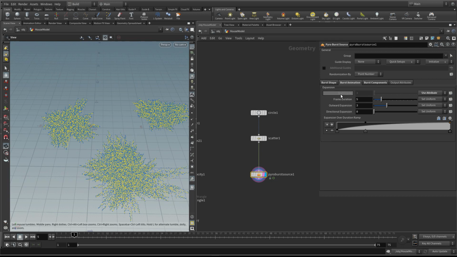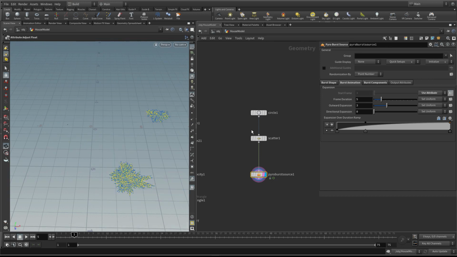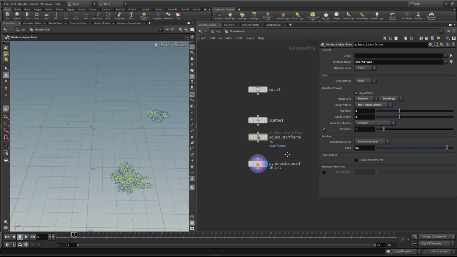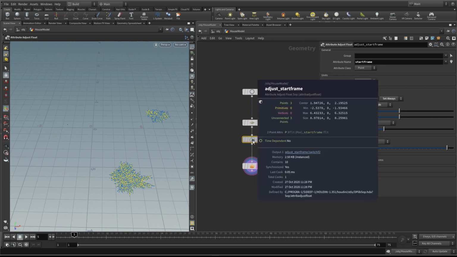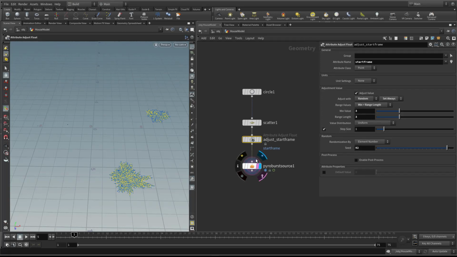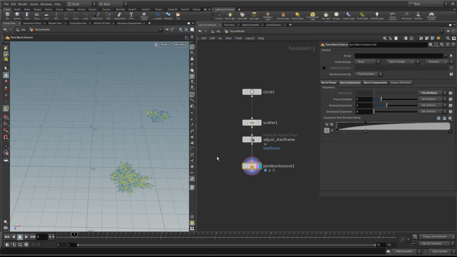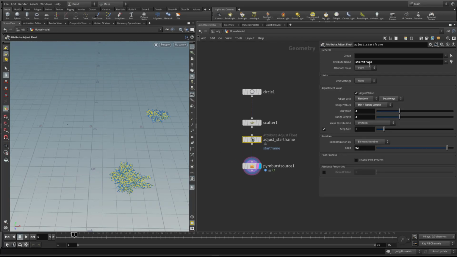So what attribute name do we use? Well, if you hold your cursor over here, you'll see it says in parameter start frame, all in lowercase. That's the name of the attribute we want. But we can automatically make that with these nodes now. On the right-hand side here, you'll see this dice icon. If you click on it, it makes a really nice attribute adjust float node for you. And this node, if you middle click, creates that attribute for us, start frame, because we made it from that button here. It knows which attribute you want. And you can change the settings if you want here.